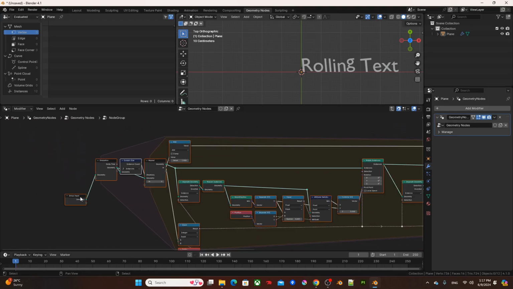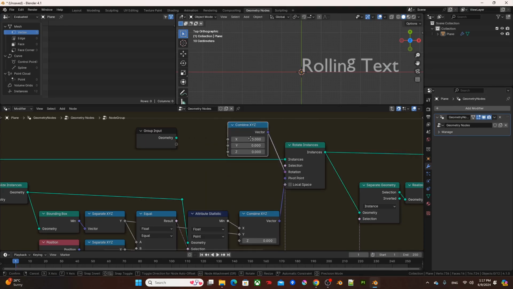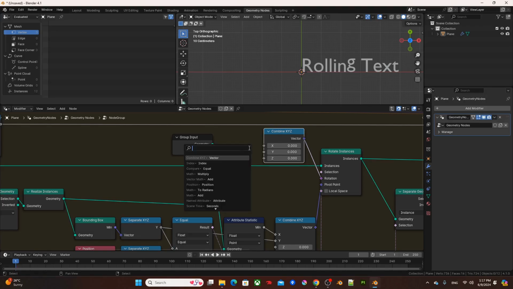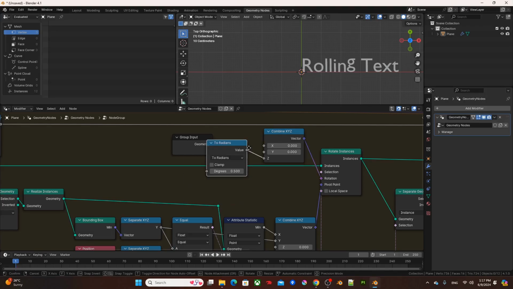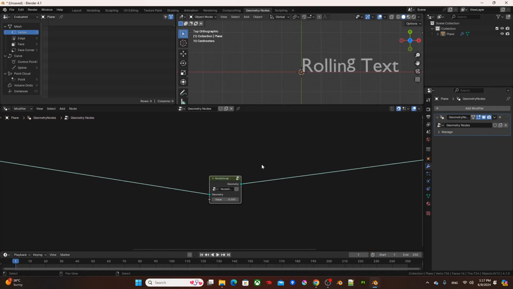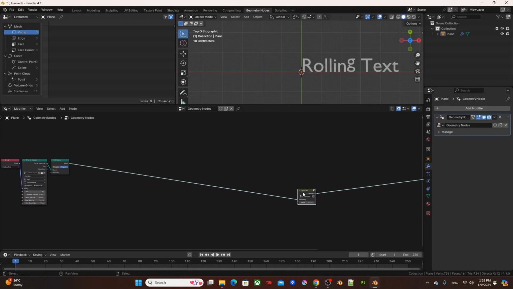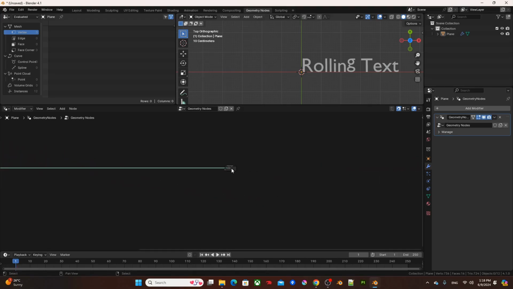Okay, and also I'm gonna duplicate this group input and bring it all the way to here before the rotate instance. I'm gonna grab a combine XYZ out of rotation, and from Z I'm gonna pull out a 2 radians and connect it up to an empty socket in group input. Okay, so this is just for preparation, and I'm gonna name this rolling text node group. Right, reorganize so there's not too much space.